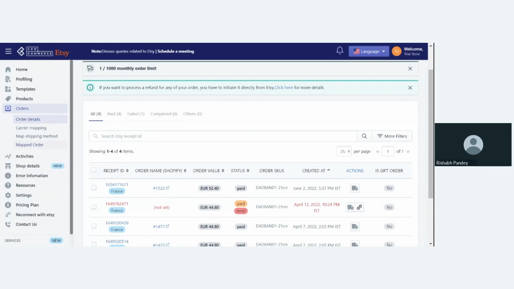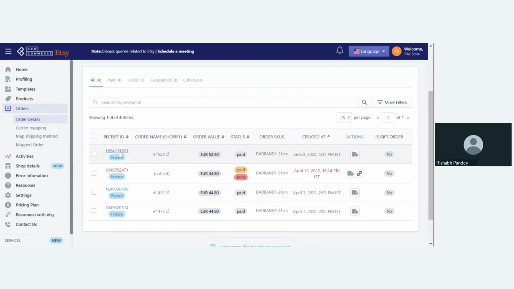There are tabs here: all, paid, failed, completed, others. So you can check specifically which order lies in which state. You can see all the orders here. The section will show you the Etsy receipt ID, which has been received from Etsy, as well as the Shopify order name, the order that you have created on your Shopify. So here you can see the order IDs for both, and you can filter the orders as well by using this search box.